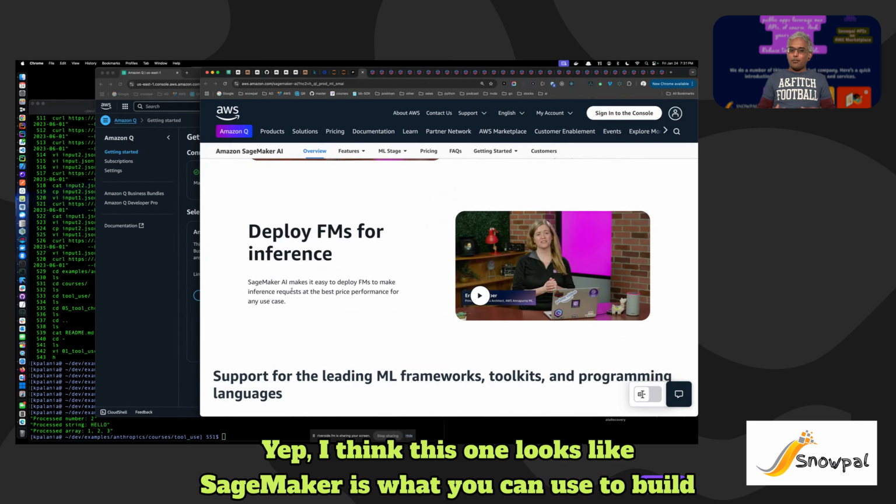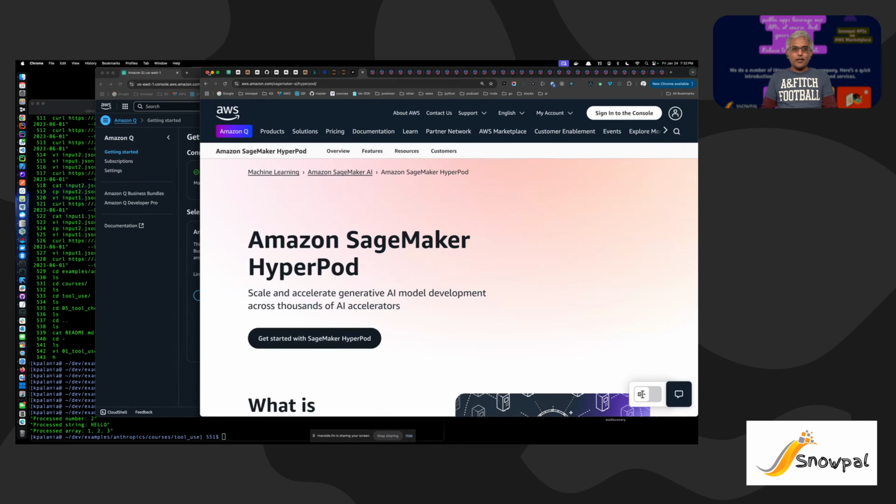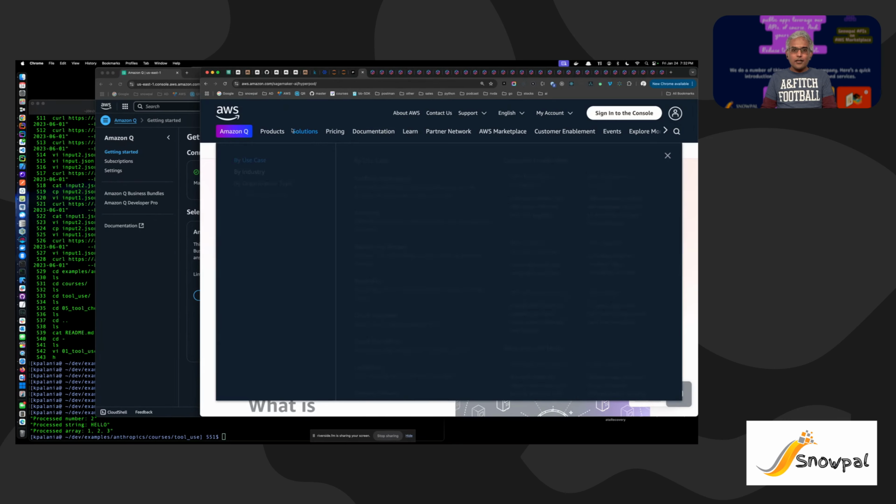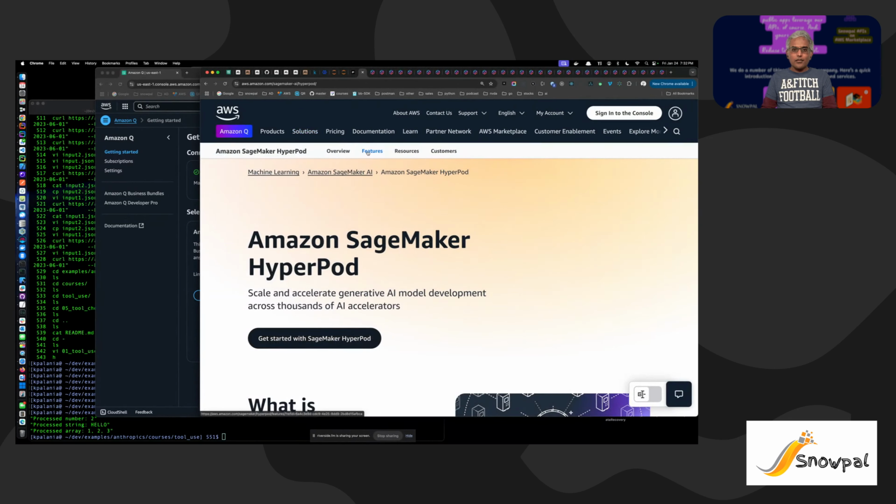Hyperpod: scale and accelerate model development across thousands of AI accelerators. And then you have Studio. Wow. So within SageMaker, you have a number of these products, right? So to build these models, perhaps you need to leverage a lot of these products potentially.